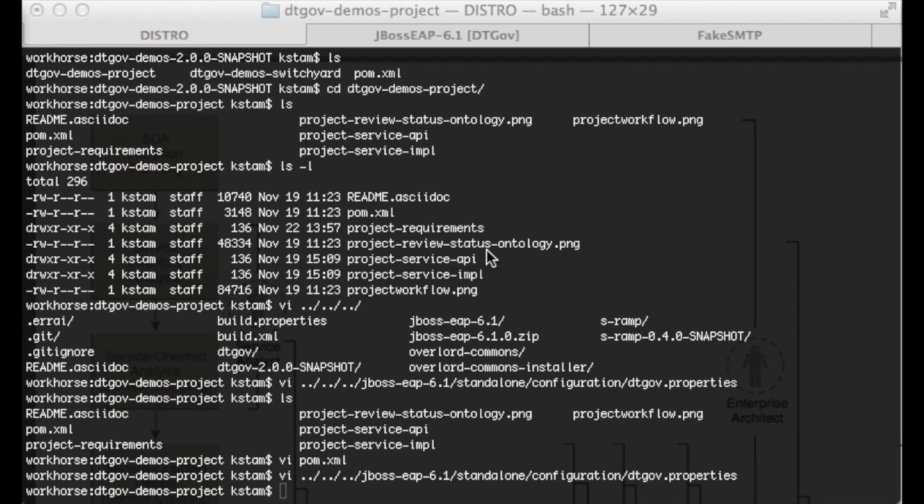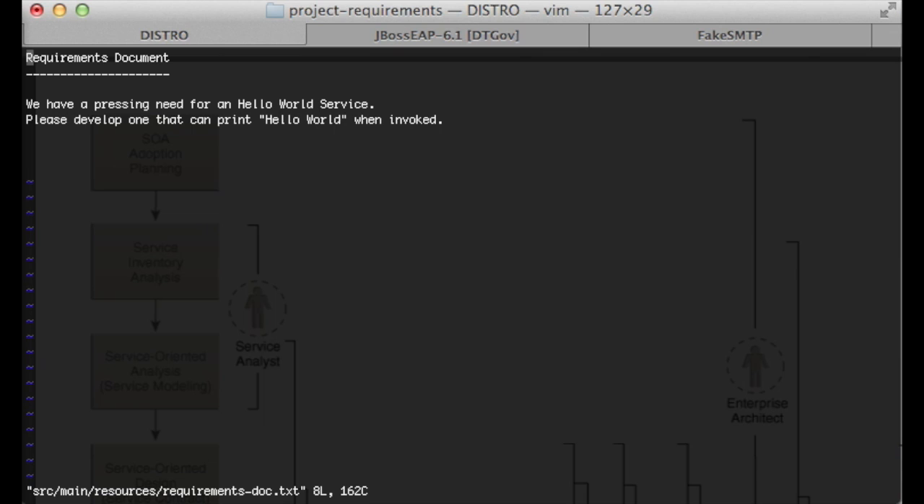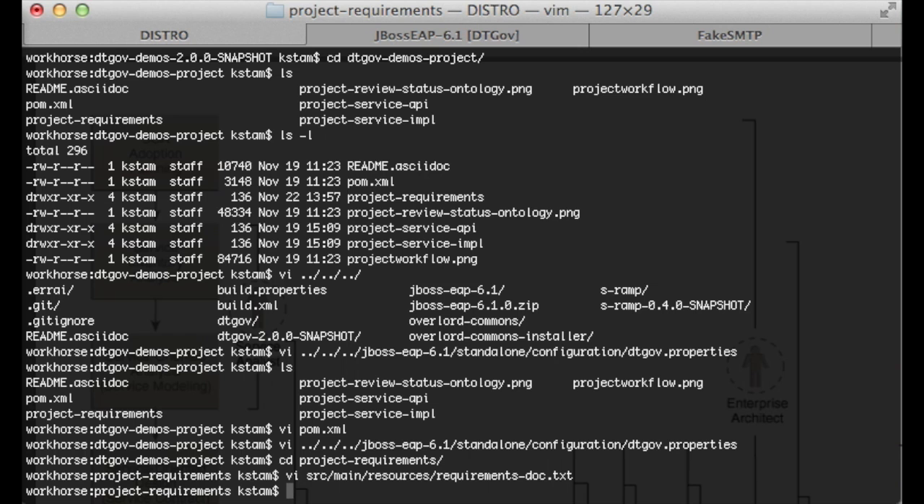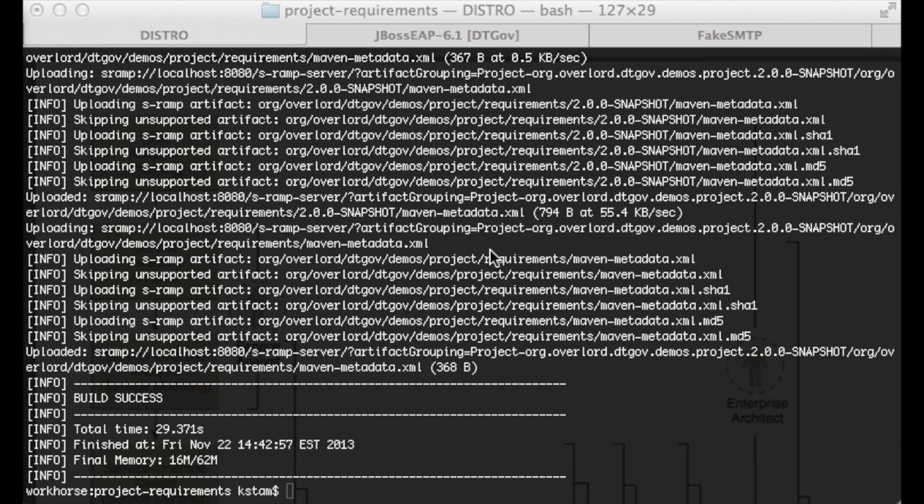So let's go into the requirements directory, and we're going to upload this requirements doc. The requirements doc is, by the way, in the Maven resources directory. It's a very complicated requirements doc. I'm going to upload it to S-RAMP. And that looks like it was successful.